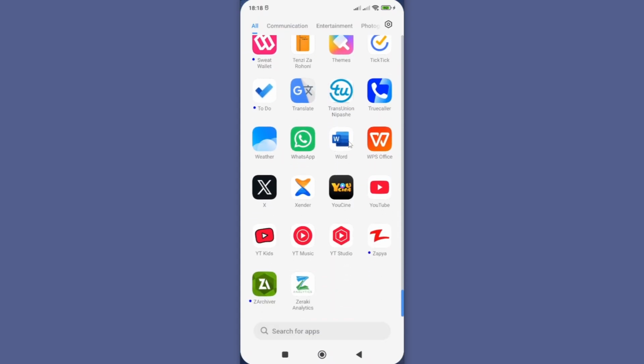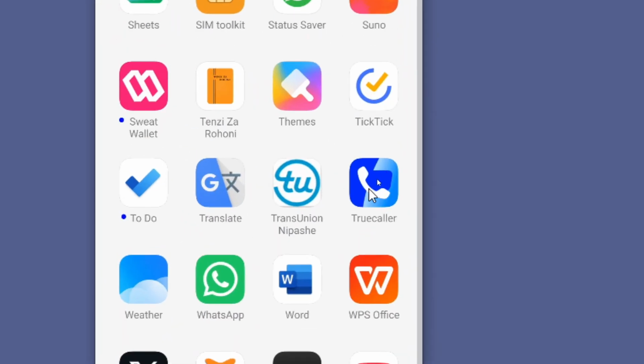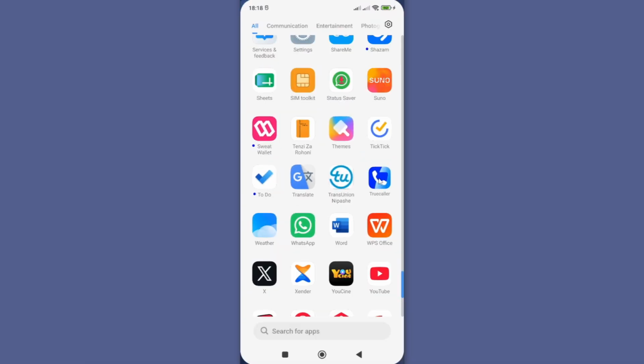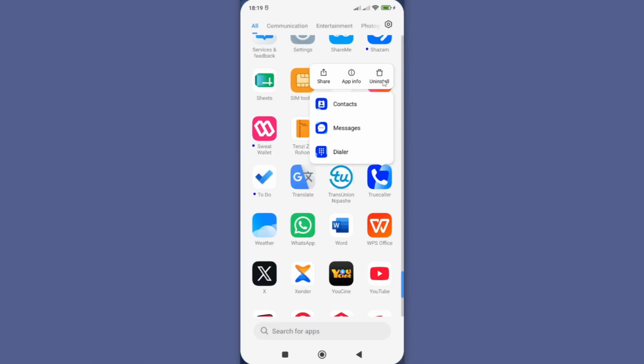So the best thing to do is to open your apps or go to your apps and find the Truecaller app. As you can see, mine is here. Then long press on your app, and if you long press, you can see we have this option to uninstall. This is the easiest way to uninstall the app.